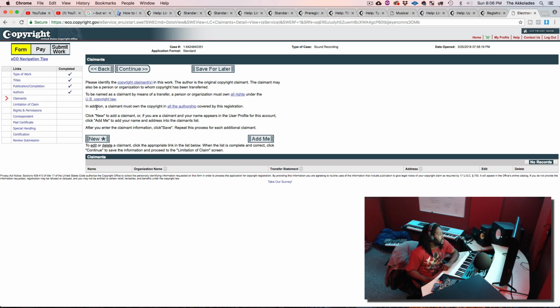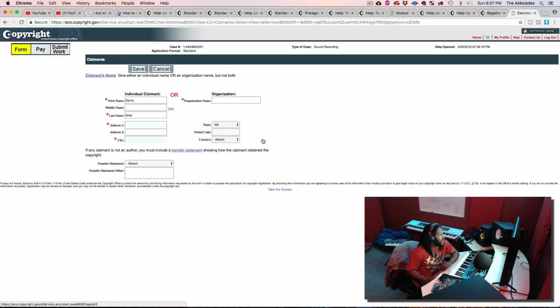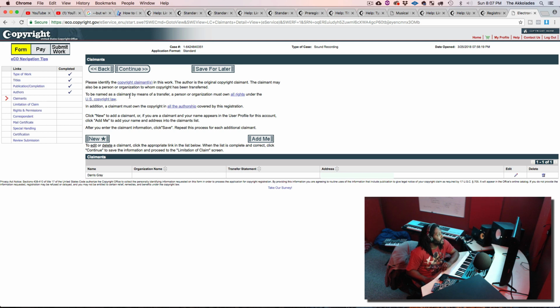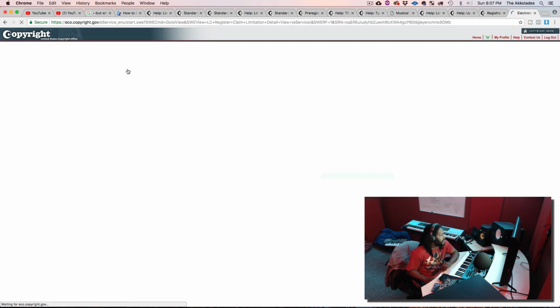Now we're under claimants. Please identify the copyright claimants in this work. The author is the original copyright claimant. The claimant may also be a person or organization to whom copyright has been transferred. So again, I can click add me. You need to have your first name, last name, address, city, all that good stuff. This hasn't been transferred, so hit save. All right, now we can hit continue.